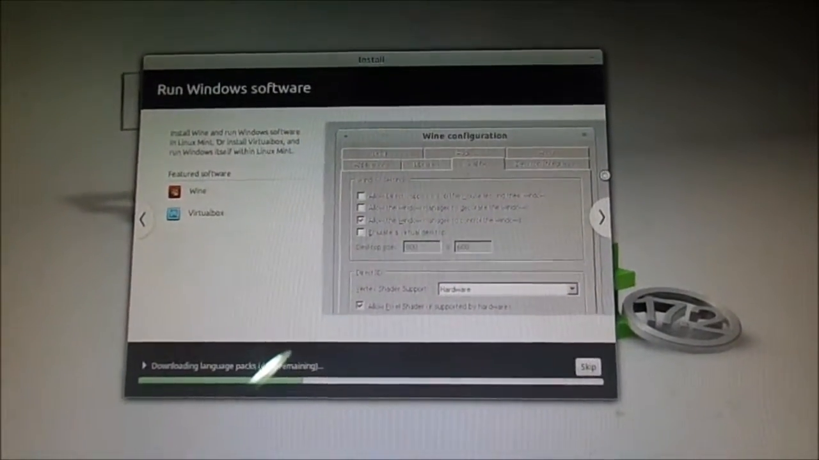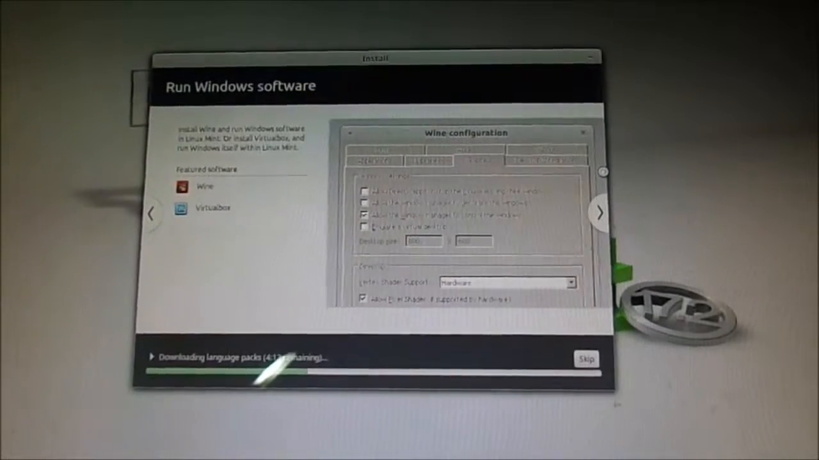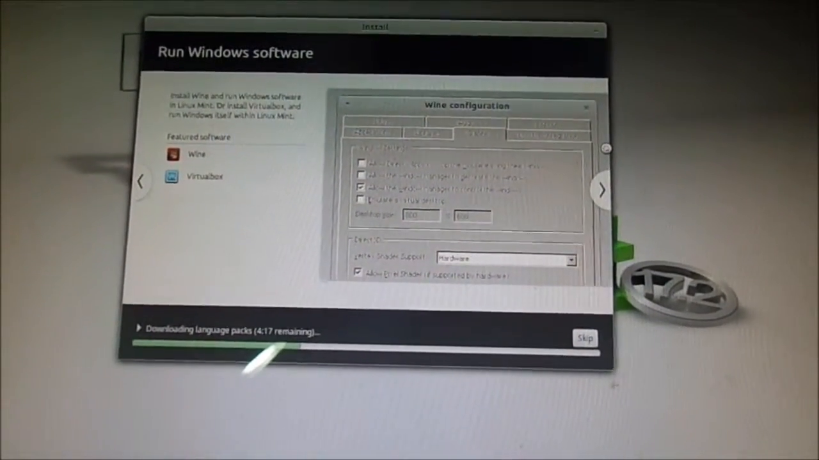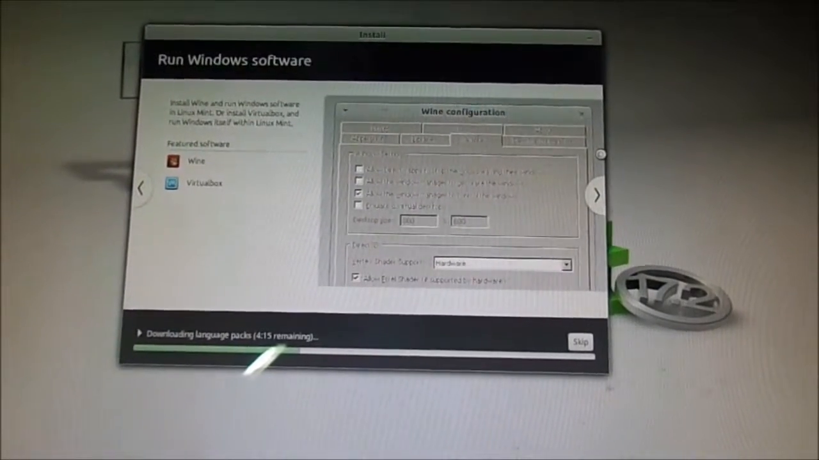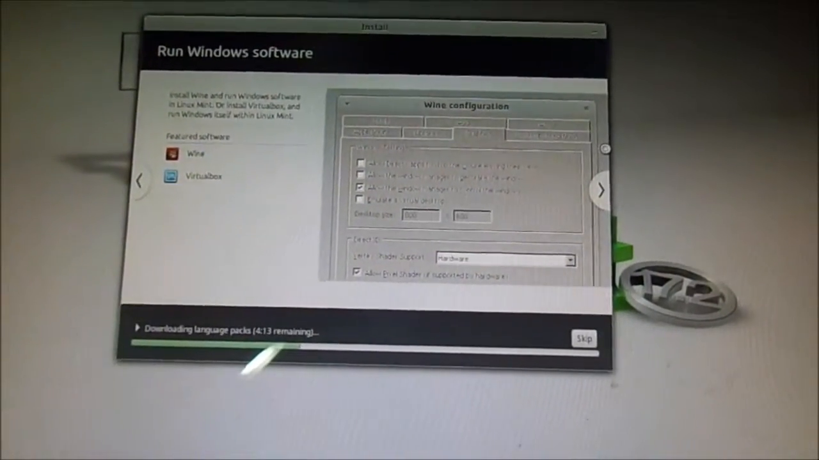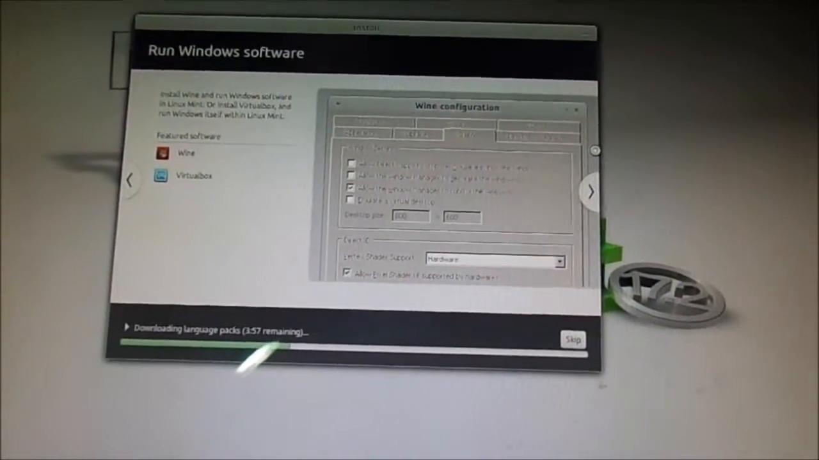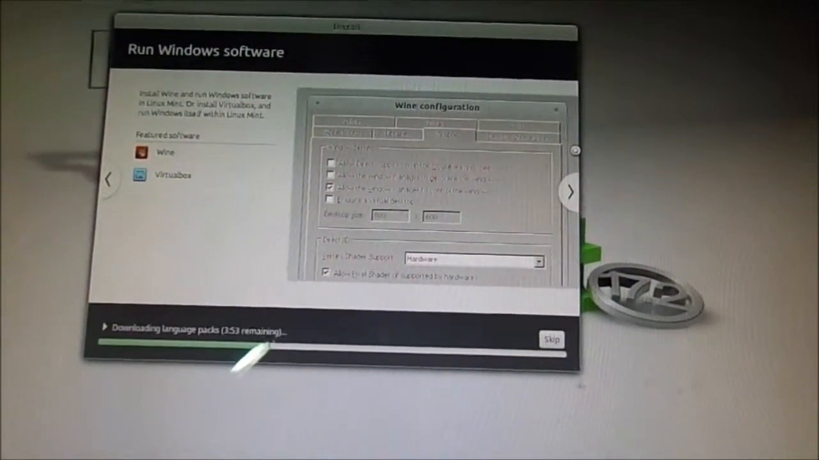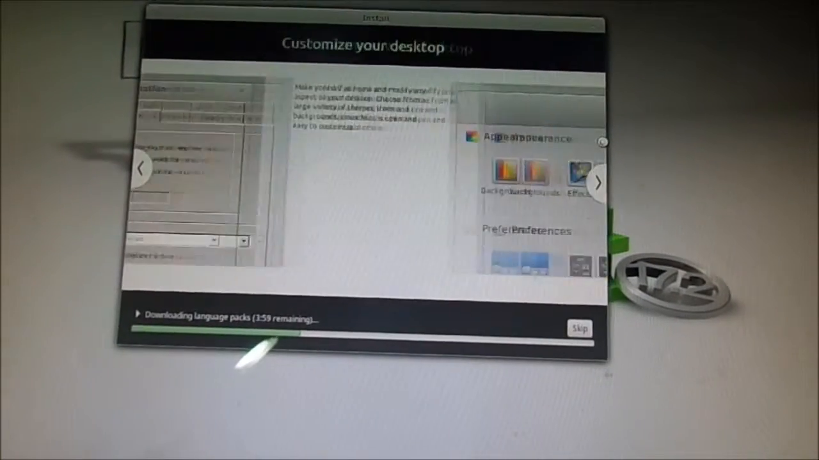And gee, look at this. We've got Windows software in Linux Mint. Install VirtualBox and run Windows itself within Linux. Amazing.